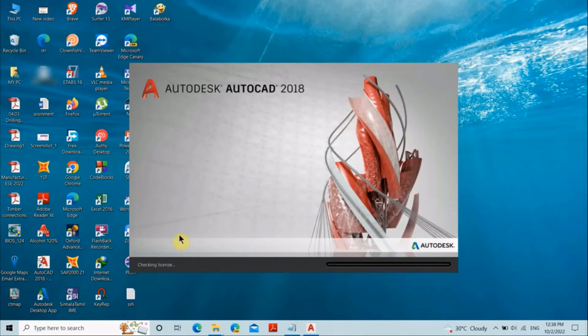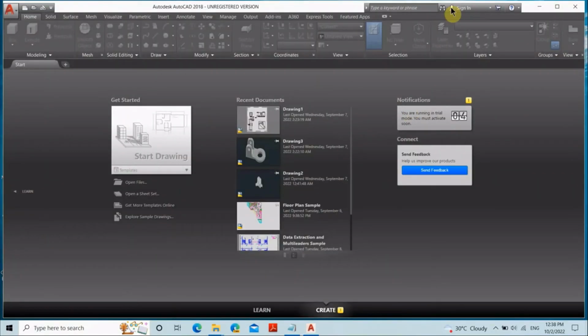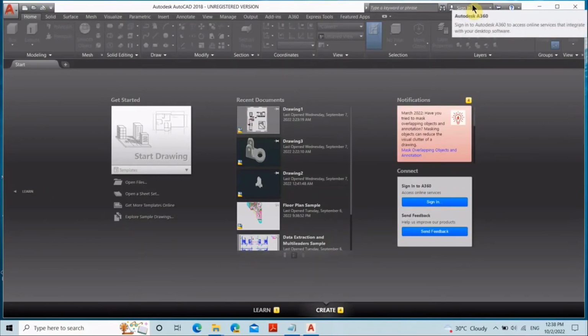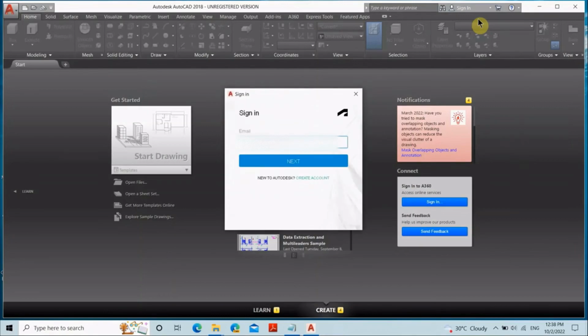If you have already installed AutoCAD, sign in using the created account and restart your computer. If you don't have AutoCAD, download through their site and sign in when you're opening it for the first time, through Autodesk app or through AutoCAD itself.